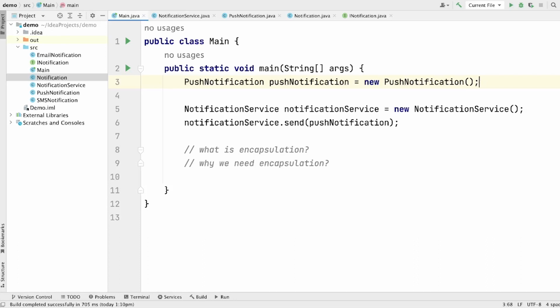Basically, in this video, I am going to demystify the concept of encapsulation. I will explain what encapsulation is and why we need it. So if you are willing to learn encapsulation, make sure to watch this video till the end. Without wasting any time, let's get started. Alright guys, let's begin this video.